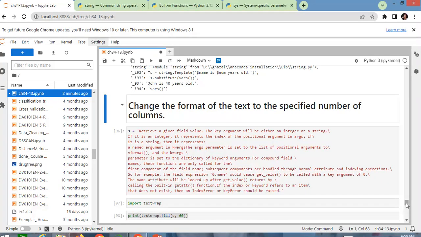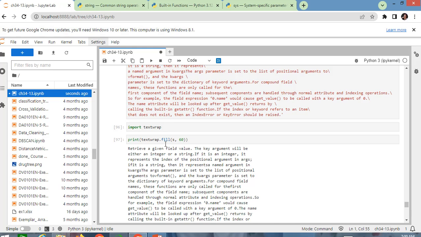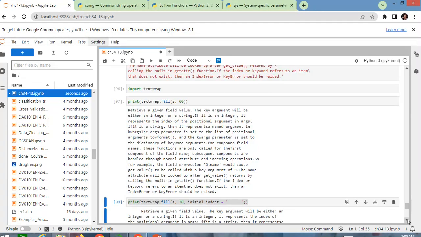Okay, the next discussion is changing the format of the text to the specified number of columns. Consider this string as S. We want to determine how many letters are in each line. We have the textwrap module to display texts better. Let's import it and use it inside the print function. We want to use its fill feature and apply it on this S and say that we want to have 60 characters in each line.